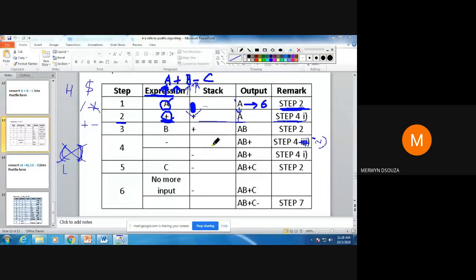So if you have understood, then I will go. After you do this step, you go to step 6. Step 6 says, if there is more input, go to step 1. When you go back to step 1, step 1 says check the next element in the input. The next element in the input is C. C is an operand. The step for an operand is step 2. What does step 2 say? If it is an operand, put it in the output. So I put this element C in the output, and I write down the contents of the stack as it is.